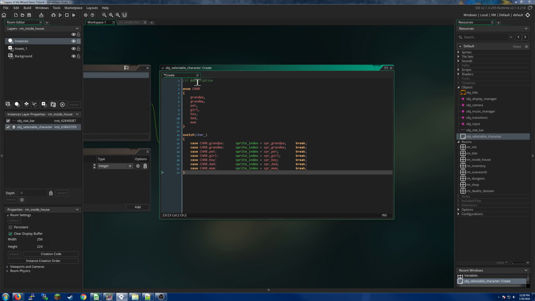Then we want to add in another thing for palette swapping because we are going to use palette swapping with these characters for the transition from the inside of the house room to the inventory room. So we'll just set that up now. Palette, not double L's. You'd think I'd spell that better by now, but I don't.